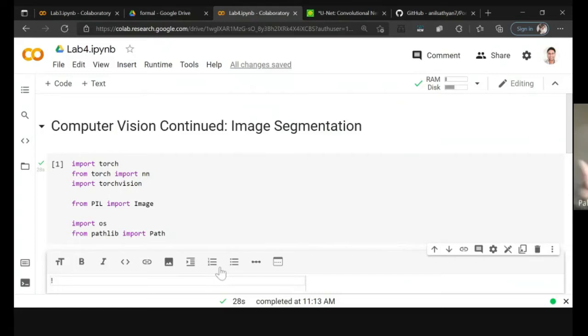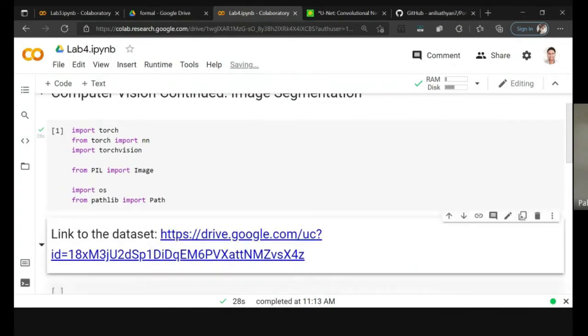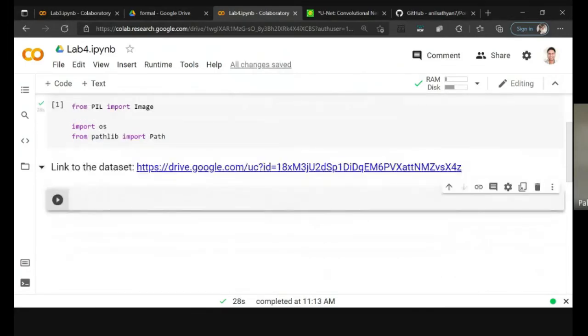And what you're going to do is we're going to directly download it from Google Drive. And I'm going to link to the data set. All right, so first I'm just going to save it as a string.